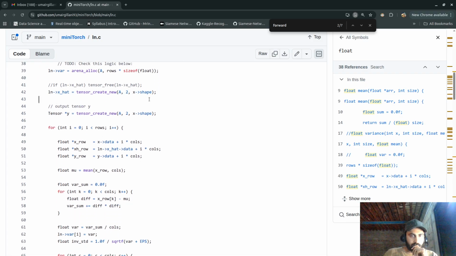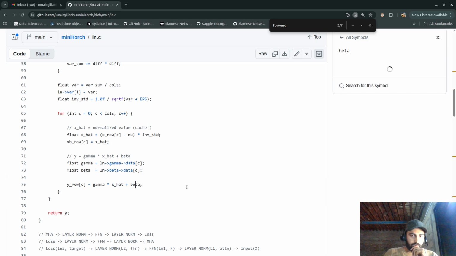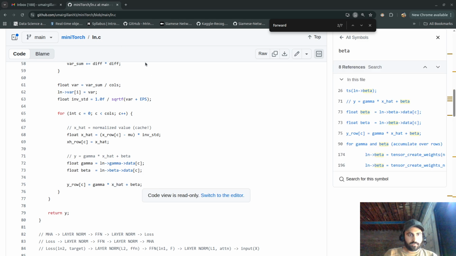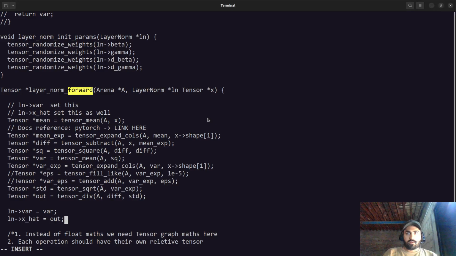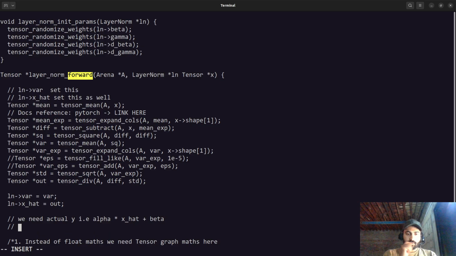Okay. And what else? So we have gamma, we have x hat, and we have beta. So x hat, we've already done this. Yes. So we've saved these two things. And now we need actual y, that is y, alpha times x hat plus beta. Now there are two operations going on. One is tensor addition and the other one is tensor matmul.